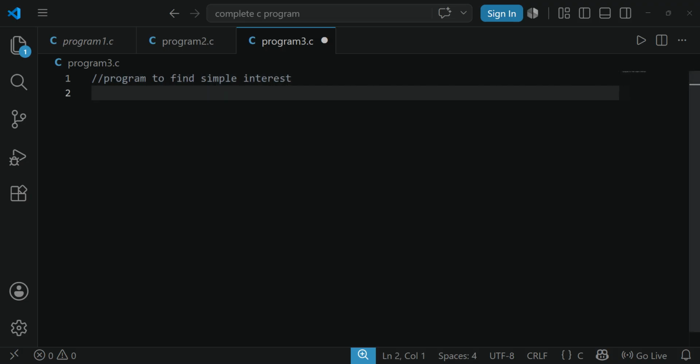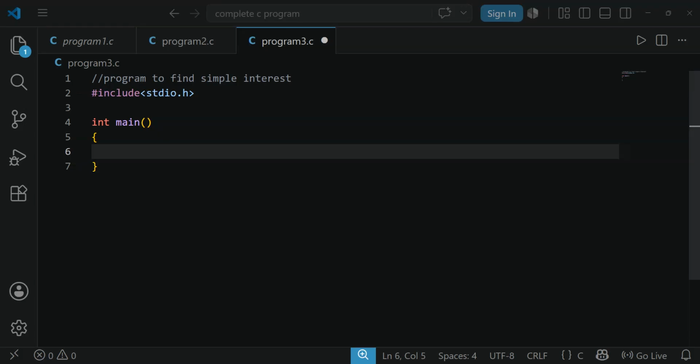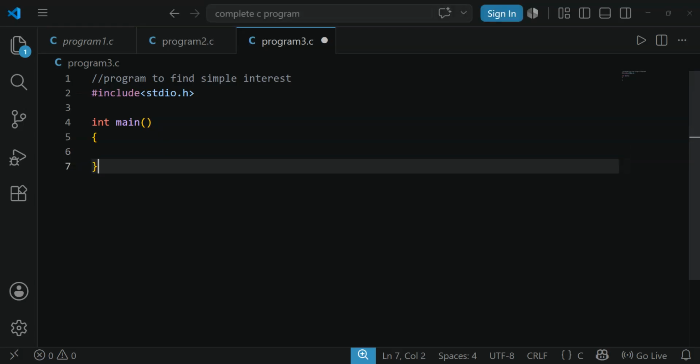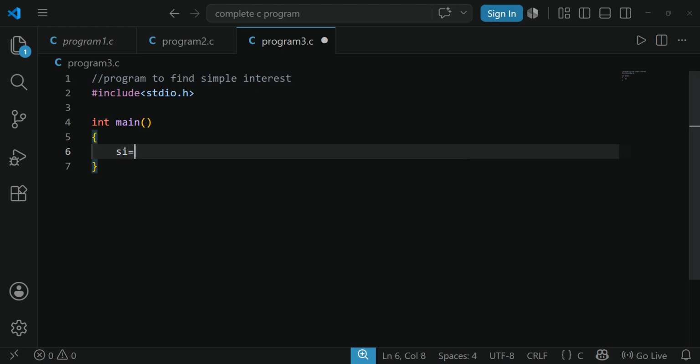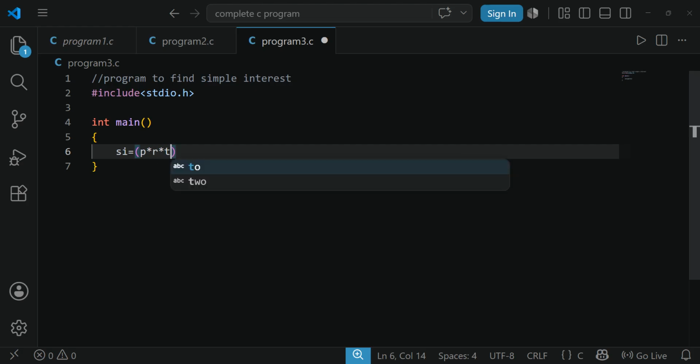Okay, simple interest. This #include and int main is common in everything. Now, what is the formula of this simple interest? Let us consider simple interest as a short form SI. SI = (P * R * T) / 100. It is the formula for the simple interest.